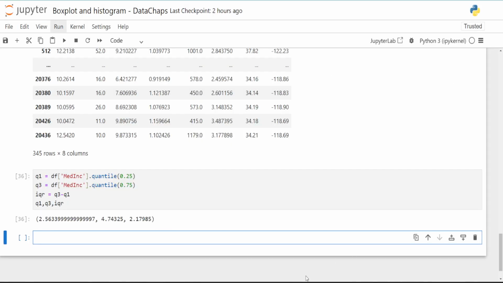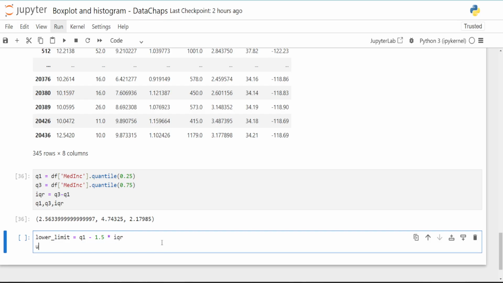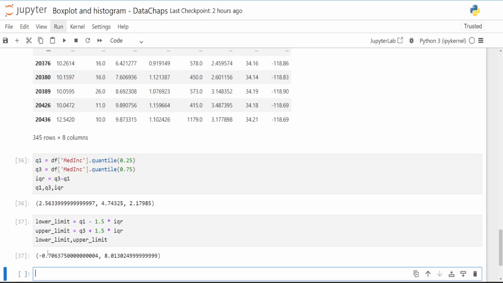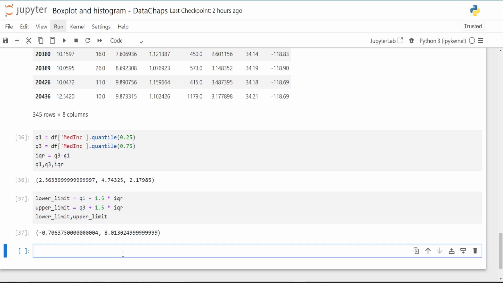I'm going to write the exact same thing here. So lower_limit is equal to Q1 take away 1.5 times IQR, and upper limit. What is the formula for upper limit? Yes, upper limit is Q3 plus 1.5 times IQR. Let's print these two out here. So that's my lower limit and that's my upper limit. And you see this one, negative 0.76 and 8.1.